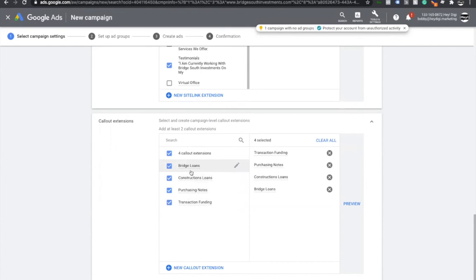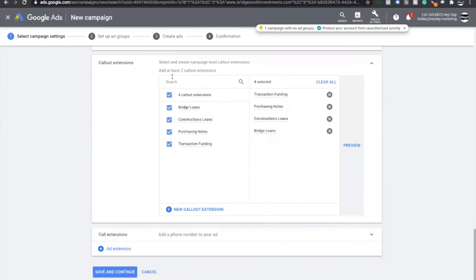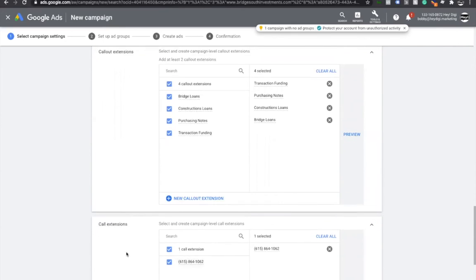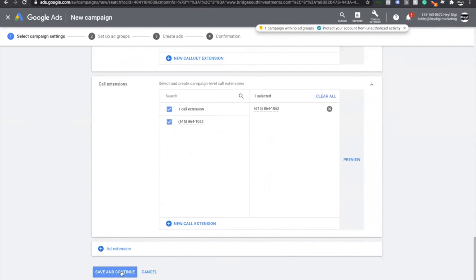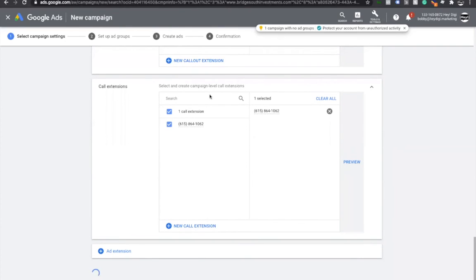They're just going to be extensions within the ad that show the offerings that this business has. And you have to set all these up. So if you don't have them set up, you won't have that option. Call extensions. This gives them an opportunity to call directly from the ad. Just click to call. You don't have to go into the ad or to the site. So if we're trying to drive a lead, that's extremely valuable.